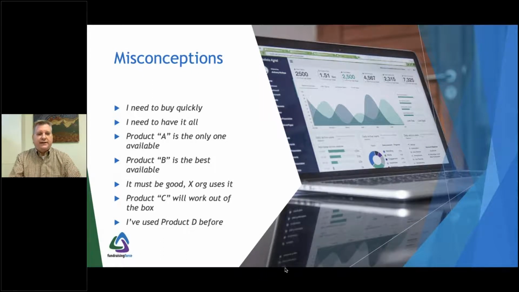I've used product D before. I love it, and we've got to go get that. That kind of relates back to an earlier thought. I think at the end of the day, you need to go in and have an open mind and make sure that just because you used it at another organization, it doesn't mean that it's the best fit for your current organization.